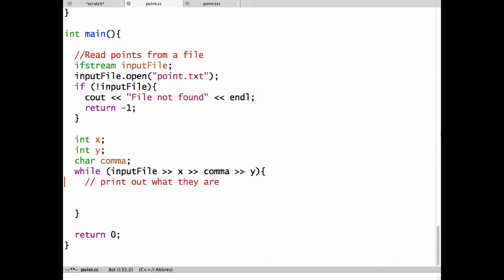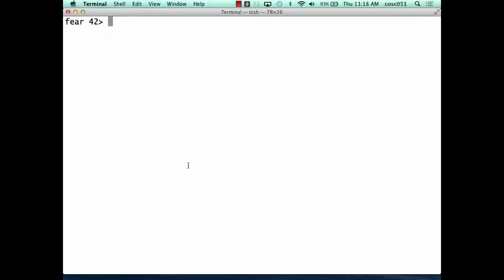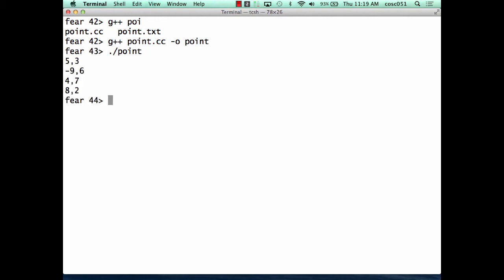All right, so here we are. We're inputting x and y, and we're going to print out things. cout x, comma, y. How's that look? Look good? Should we compile it and see? Let's just see if it works, okay? All right, that works.